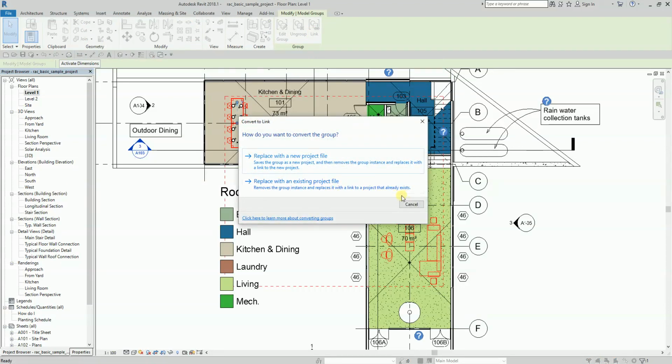And then you have two options here: how do you want to convert the group? Replace with a new project file. It saves the group as a new project and then removes the group instance and replaces it with a link to the new project. Or you can also replace with an existing project file. It removes the group instance and replaces it with a link to a project that already exists. So it's up to you what you want to select here. But what I'm going to do is select replace with a new project file. So I'll just use this one.